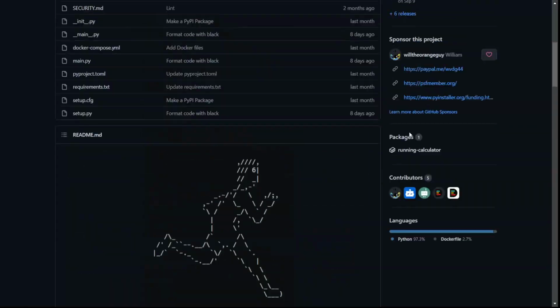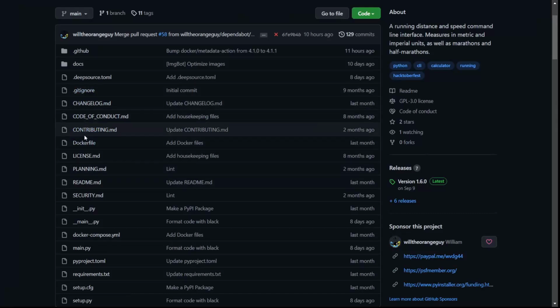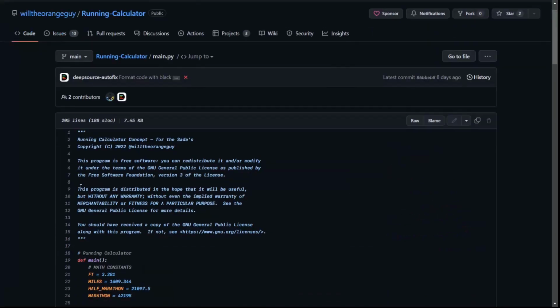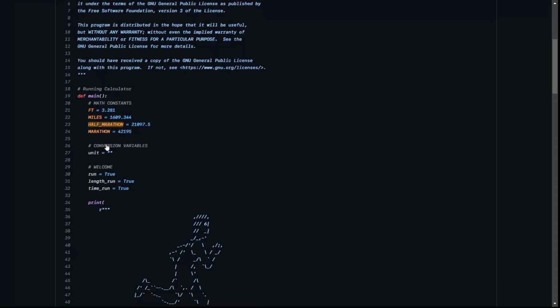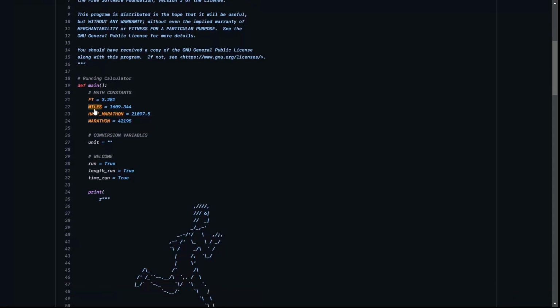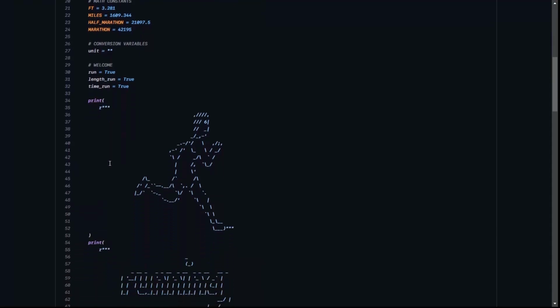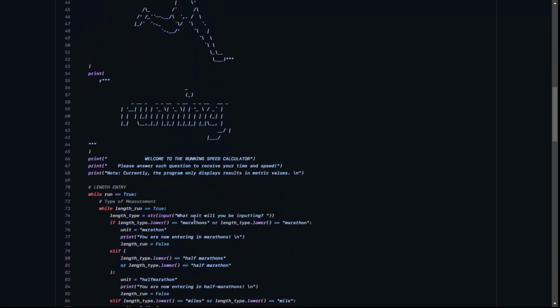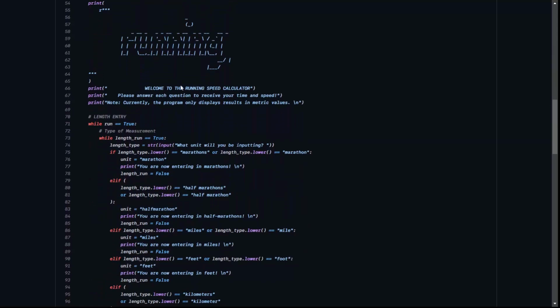Now, if we scroll back up to the top of the page, we can see the file listing. So we'll open the main.py file. What this does is the basic program. It runs as a main command. There are some constants for feet, miles, marathons, and half marathons, as well as the main page. It says running here on the main page, and then the title, Welcome to the Running Speed Calculator. Please answer each question to receive your time and speed. Note, currently the program only displays results in metric values.